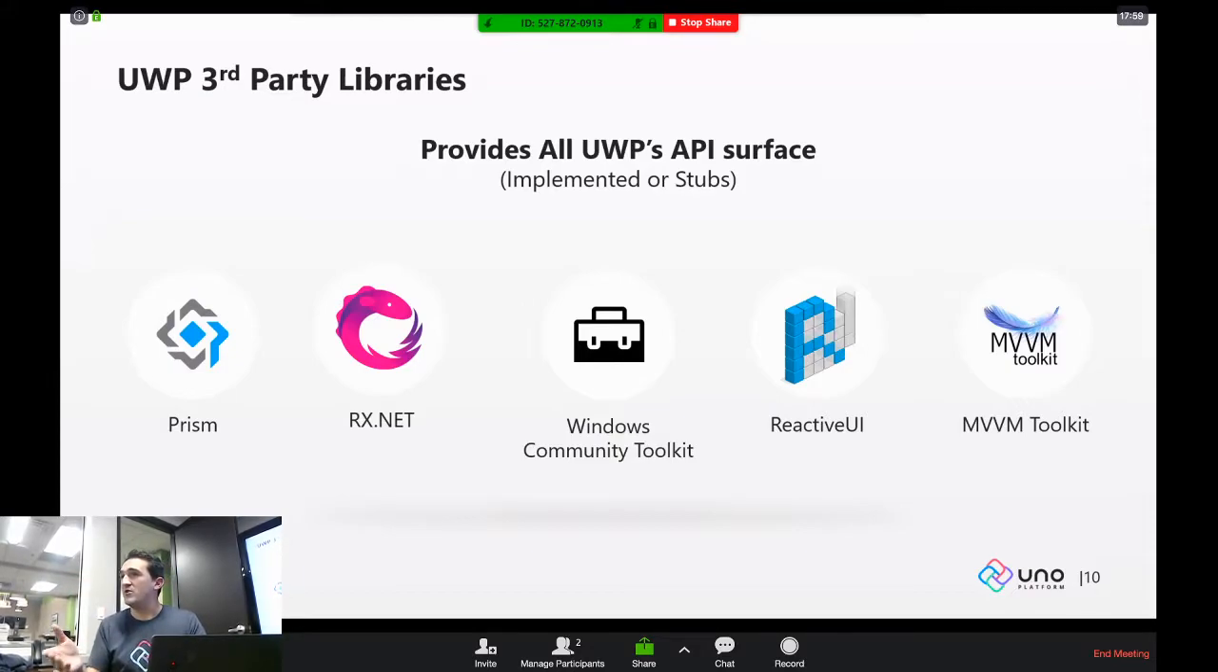Windows Community Toolkit, which is a set of very nice controls that have been made by primarily Microsoft, but other very important contributors. We're talking about controls such as swipe panels and tap controls and things like that that are provided from that control.